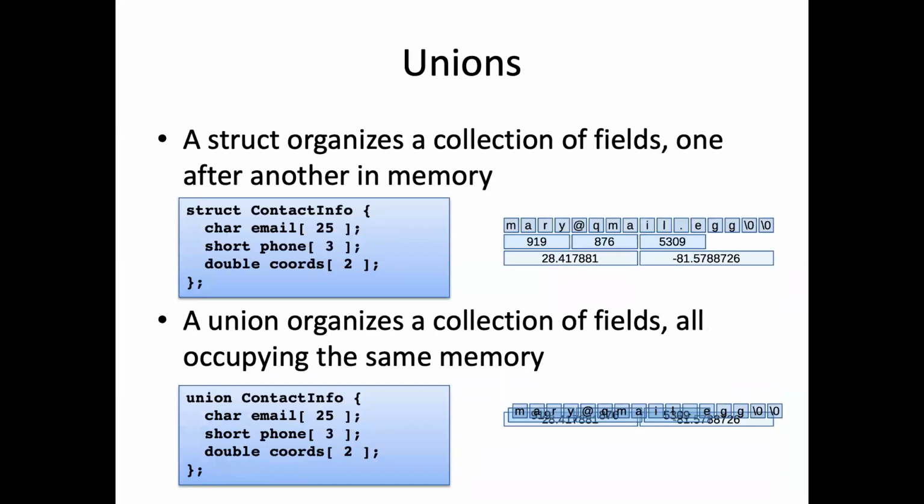The next one is a union. And enumerated types, I said, well, these are kind of like what you have in Java. Unions, Java doesn't have anything like that. A union is like a struct in that it's a container for multiple fields.